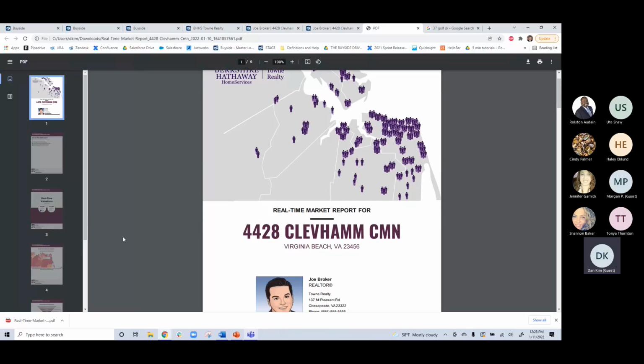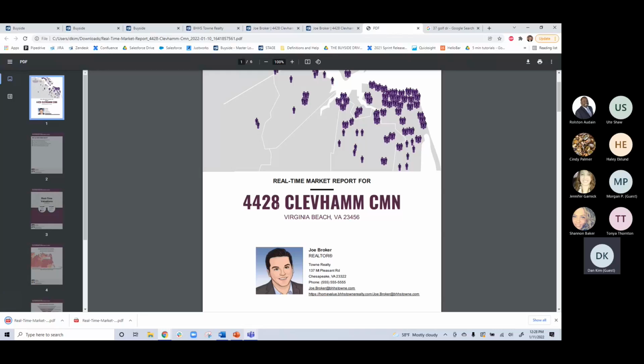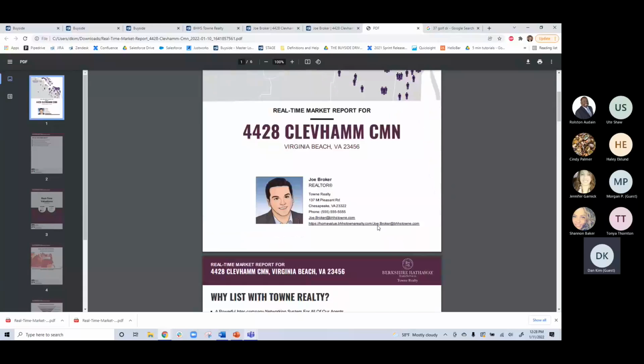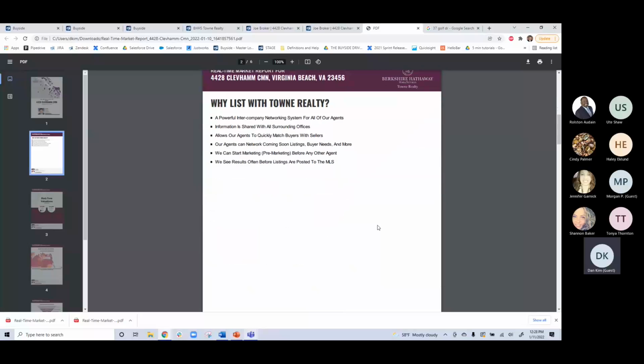So the first page is going to be a cover page of the address that was run, with the agent's picture and all the contact information right on the front page, so they know exactly who to contact. The second page is a compiled list of why they should list with Town Realty. This is going to be a great way for the agent to really sell themselves and how powerful Town Realty can really be, and why they should go with them instead of the other 3 agents that they're talking to to sell their home.